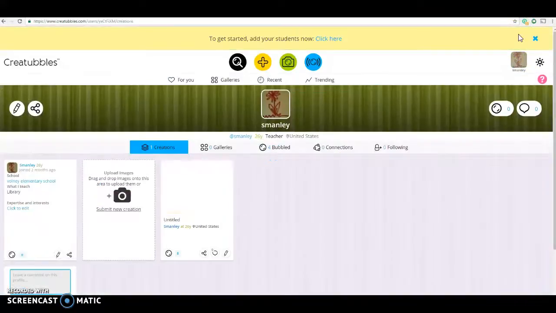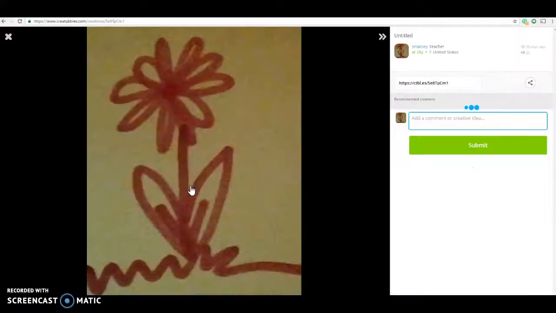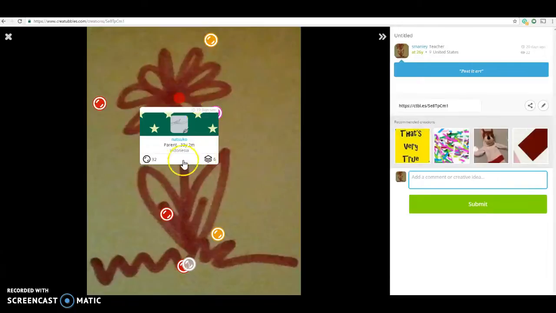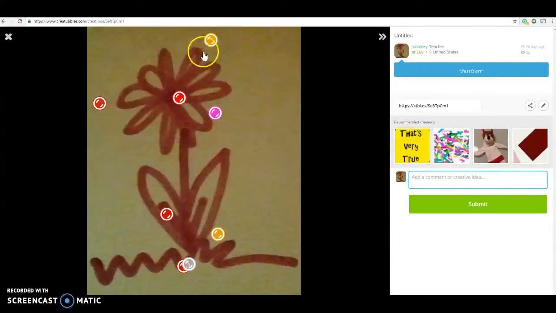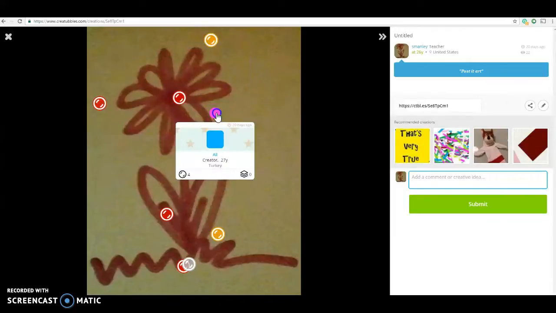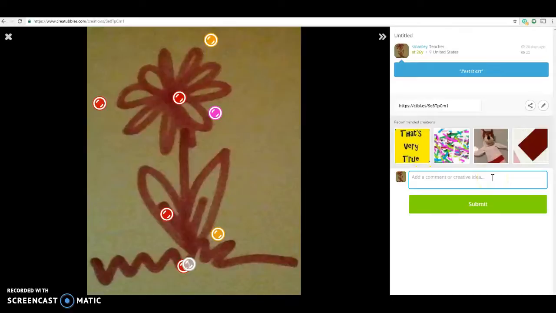If I click on my account here, you can see that I have added one creation. On my creation, you can see 4 bubbles, which are equivalent to likes on Creatables. It opens and tells me that a parent in Indonesia liked my art, my very nice posted art. It tells you if that person is a parent or a student, and you can also add comments or creative ideas.